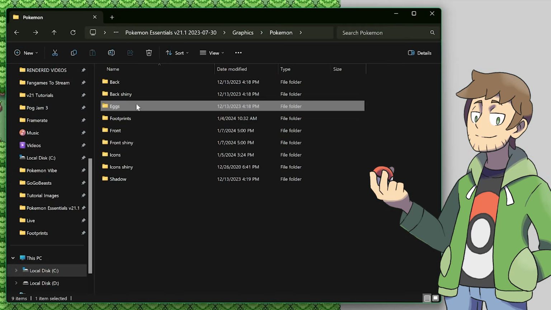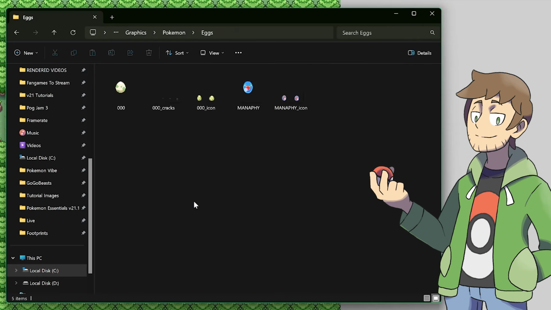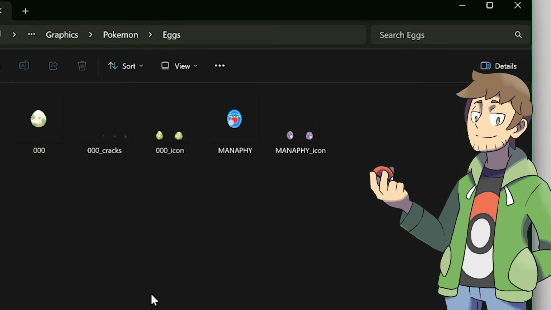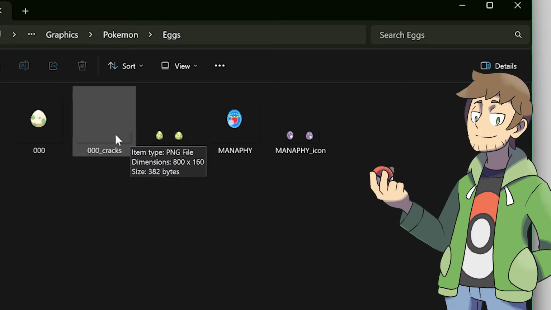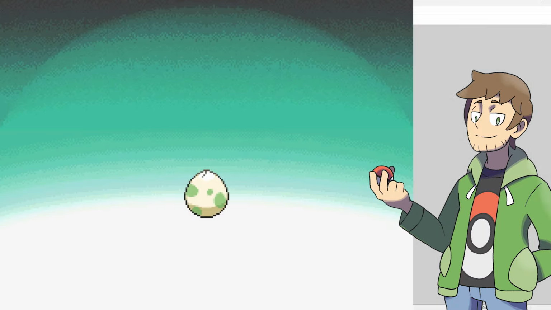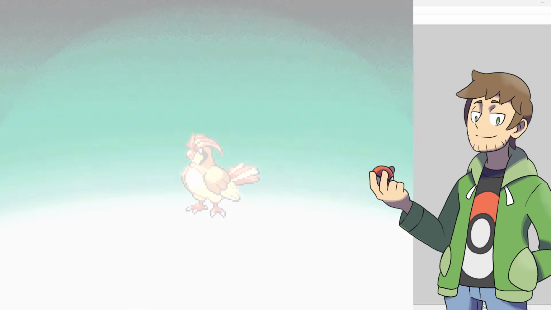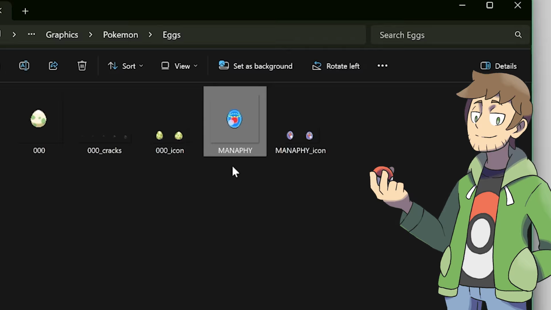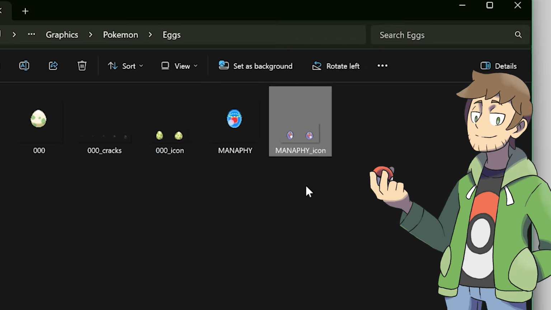Next is the Eggs folder. This is where you can add custom egg sprites if you want. In base Essentials, there's the default egg that all Pokemon use, as well as the icon and cracks graphics. Cracks are what appear on the egg during the hatching animation and contain 5 different frames for the stages of cracking. There's also one custom egg here for Manaphy, as well as an icon for Manaphy's egg.